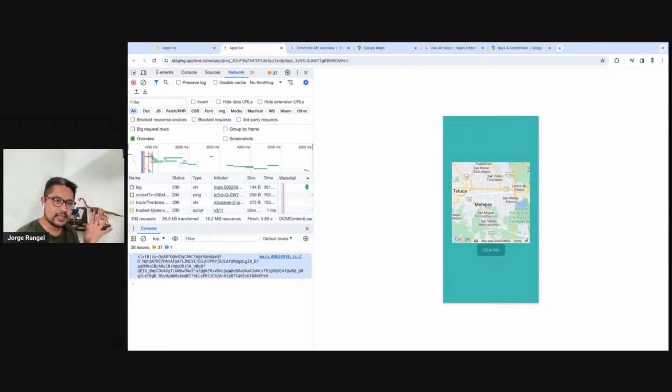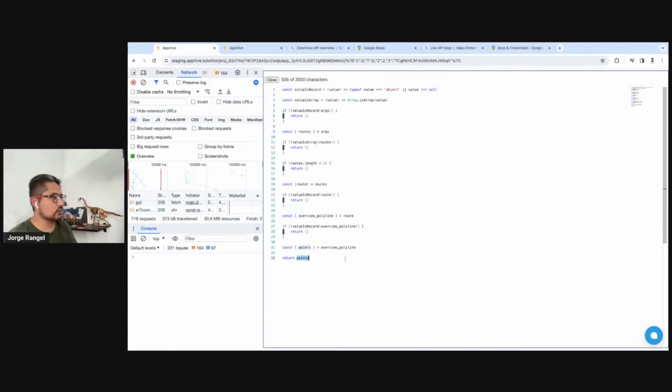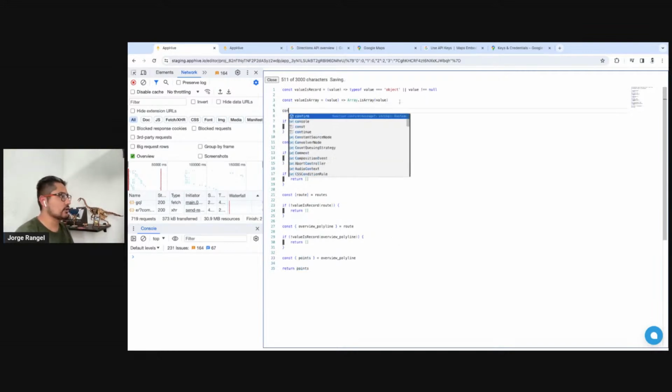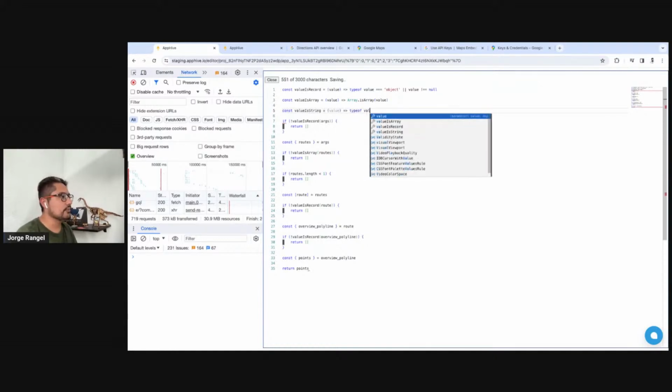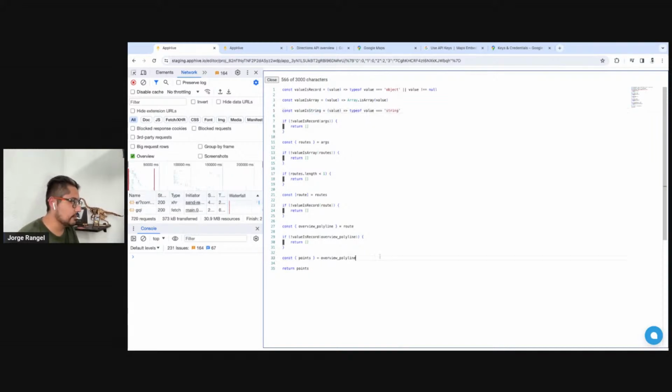Now it is printing me only the polyline as a string, but we don't want the polyline as a string, right? We need the polyline as an array of values. So let's add another validator here. Value is string, value, type of value is equal to string. There you go. So now, if points is not a string, let's return an empty array. There you go. And here, let's put apphive.maps.